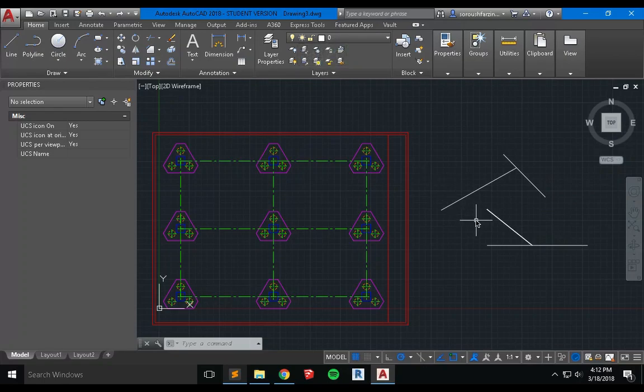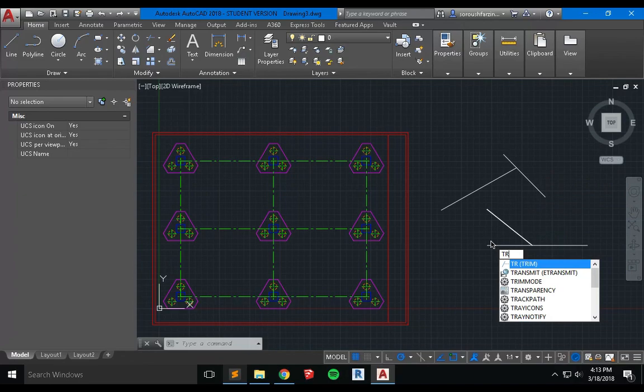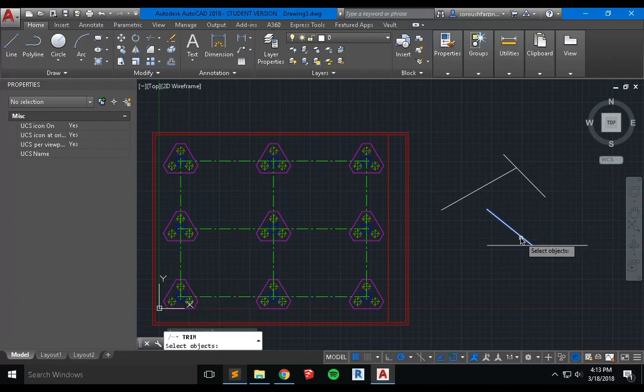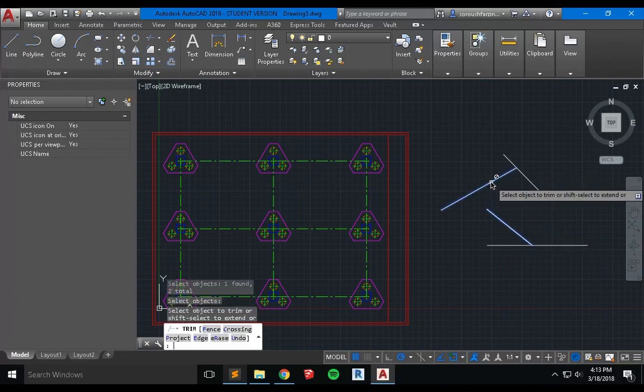I'm going to use another tool, which is the trim, so you can see the difference between these two tools. If I go over this here, you can see that I have a trim, or I can use the typing just a TR. So I'm going to type here TR, and that brings the trim command up. The first thing I have to do is select the reference object. I'm going to select these two objects here and press enter.